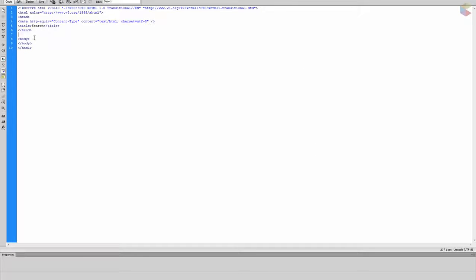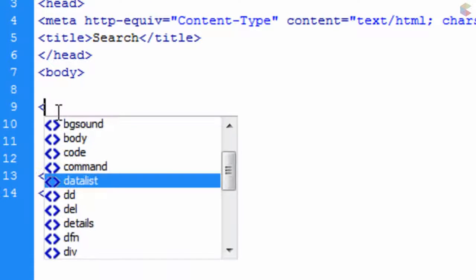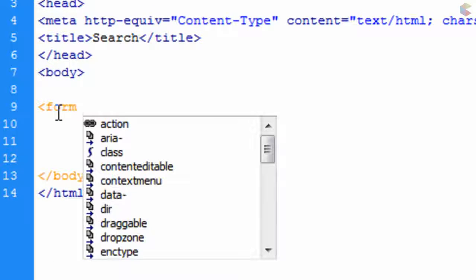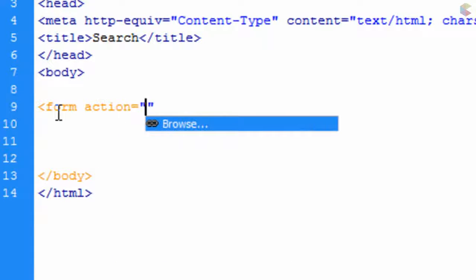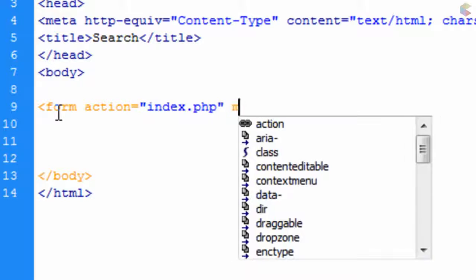Okay, so the next thing we're going to do is go into the body, drop down a few lines, and open the form tag. Now, the form needs a couple of attributes to be able to actually work. The first attribute we're going to be using is the action attribute. What that will do is allow us to select a page to which we want to post this form information. And as we're just going to make it send to this exact page, we're just going to put in the name of this page, which is index.php.